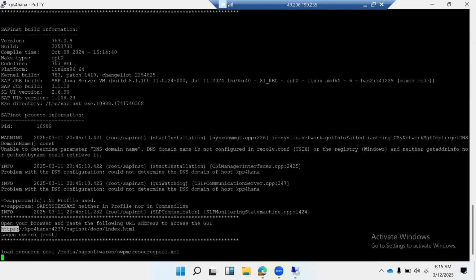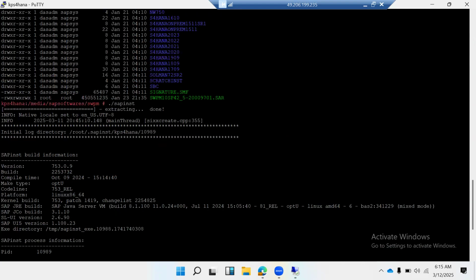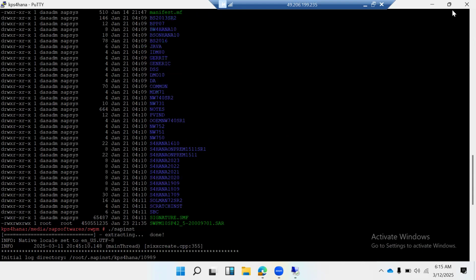See here, it opened the URL in the browser. Then we can do the installation here, right? We have to open this URL in the browser and perform the installation. So it is the same procedure; the only difference is how the SWPM tool is started on Windows versus Linux. The remaining steps are all common.